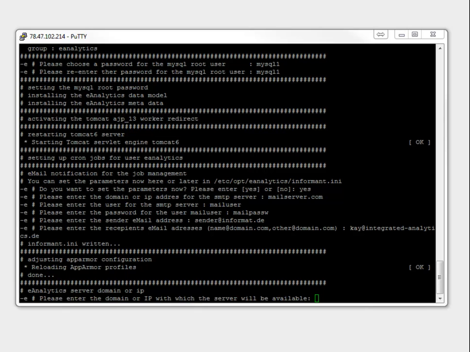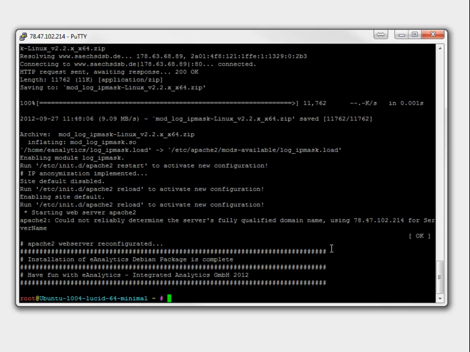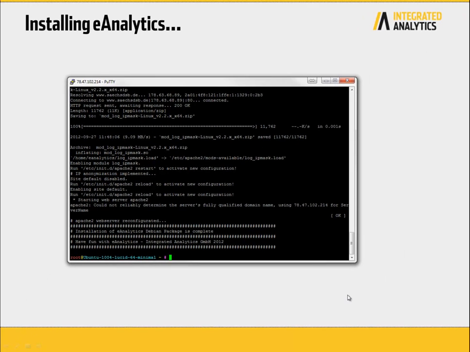And now I define the domain name or the IP address through which I can access the server. That's necessary for the redirect. So just type in the domain name or the IP address through which the server will be available. For our example, that's test1004.eanalytics.de. And here you go. That's the installation. It's complete. The next thing would be to check if everything works.